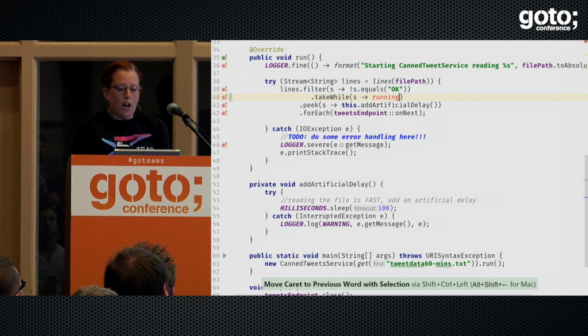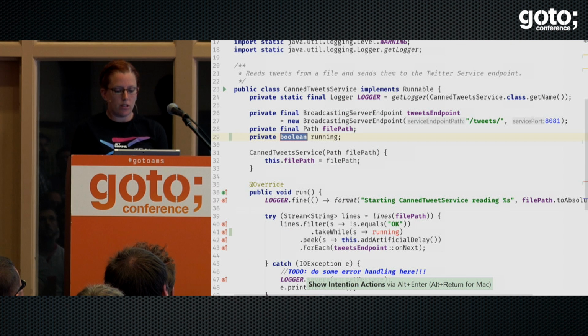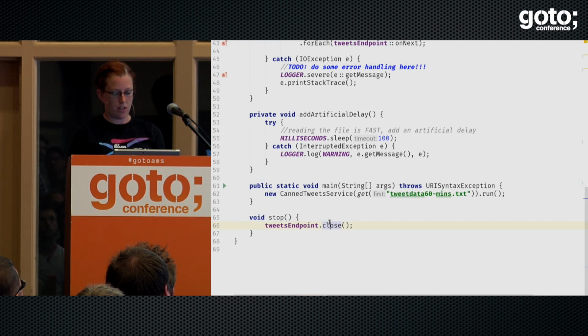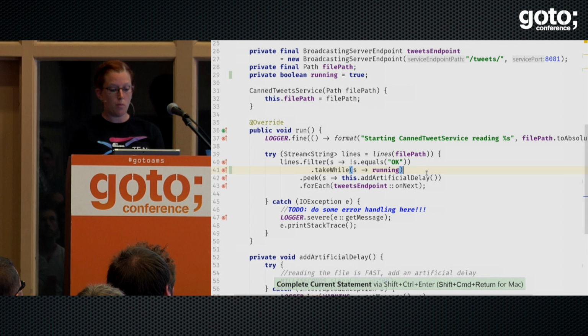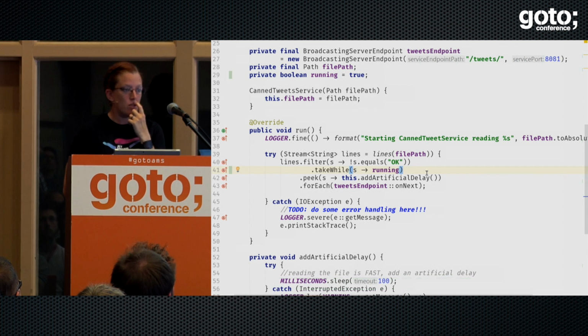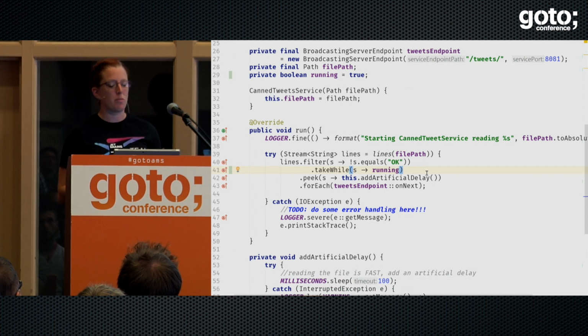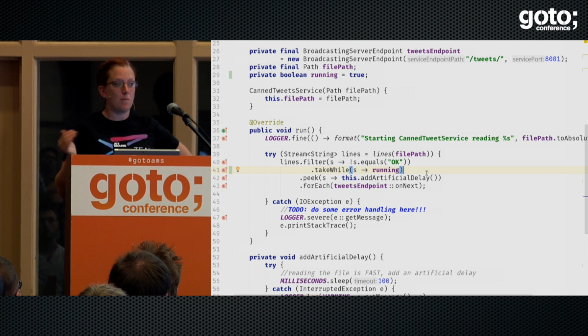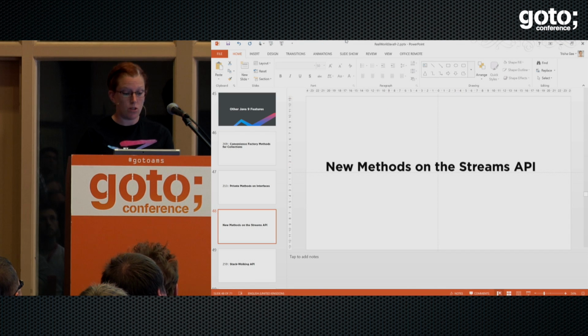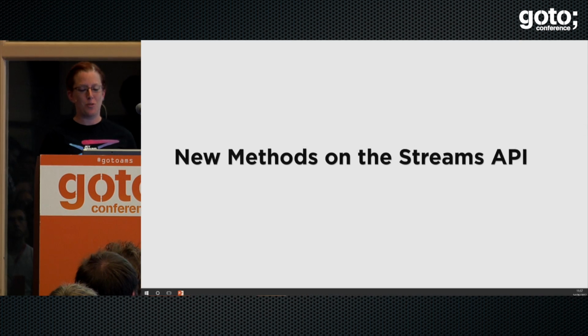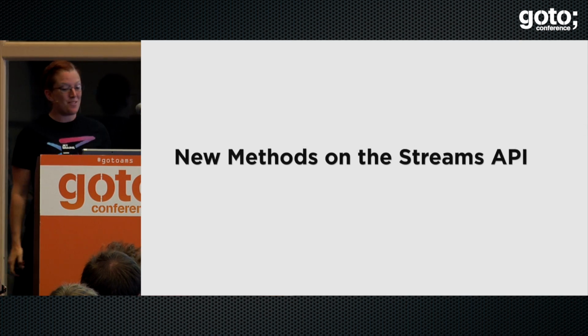So I had a running field. Running equals true, and then I can set running equals false when I actually want it to be false, and then my stream will terminate. Also, it should be an atomic Boolean because it's multi-threaded and so on, but you get the idea. It's possible to terminate things with external criteria as well. So that's really useful, and in my opinion, should have been there from the beginning. But you know, these things are difficult to do.